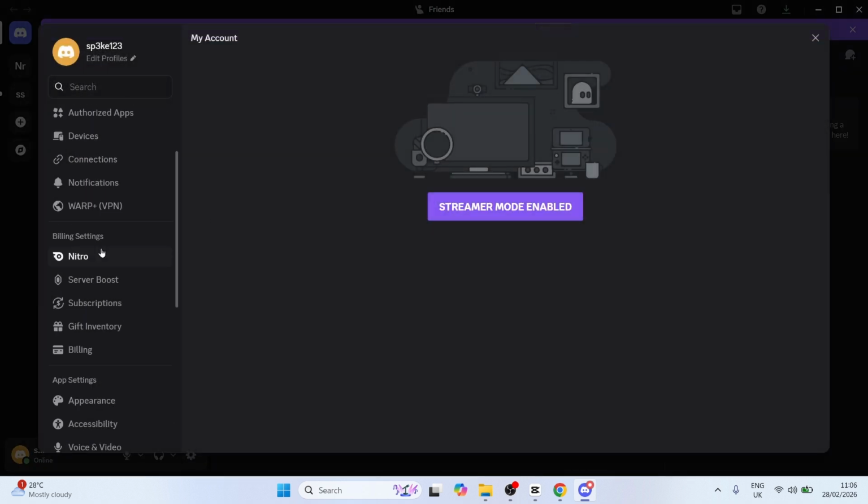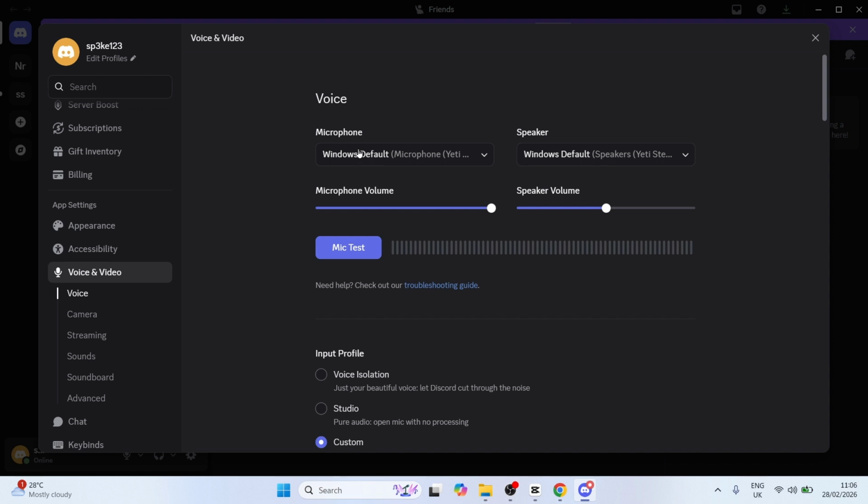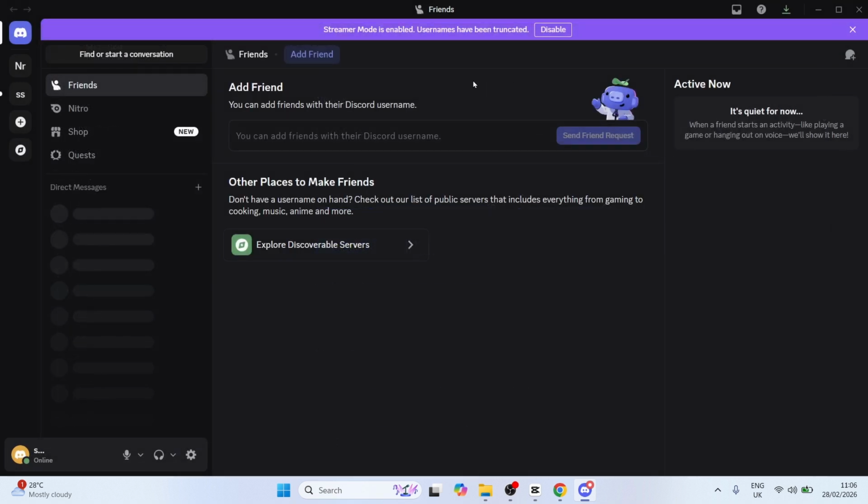Click on User Settings in the bottom left hand side. Scroll down this page and click on Voice and Video. Now next to Microphone, click on the drop down arrow and change this from Windows Default to your specific microphone that you want to use. Once you've followed all of these steps, you should now be able to use your microphone in Discord.